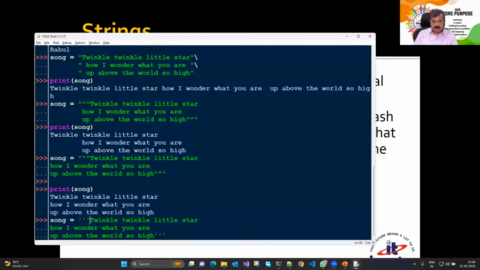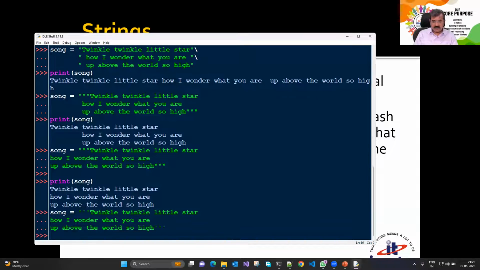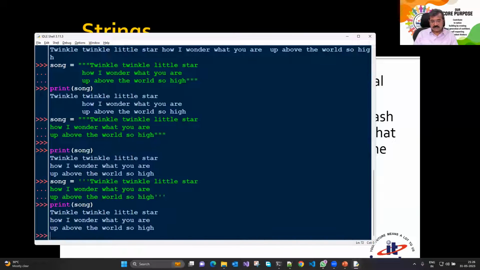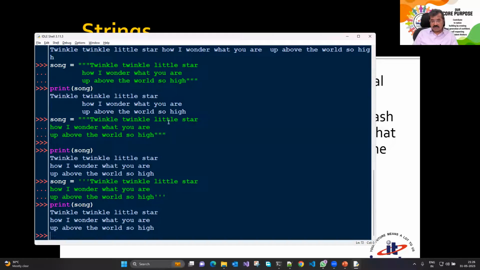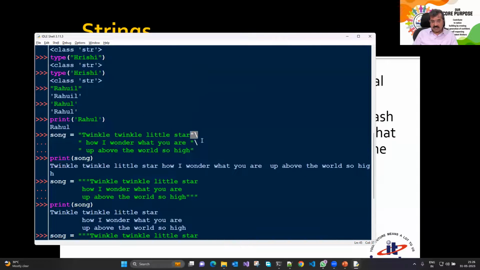Okay, quote, quote, quote. This is what I've done. I say enter. That's it. So I can use triple single quotes or triple double quotes for creating multiple lines. The difference is, when I use this concept of continuation, that's only meant for convenience of typing, not for printing. The output is not printed in multiple lines. This was only for continuation.